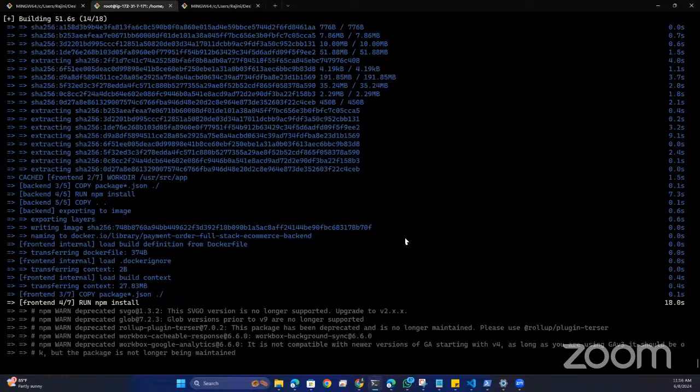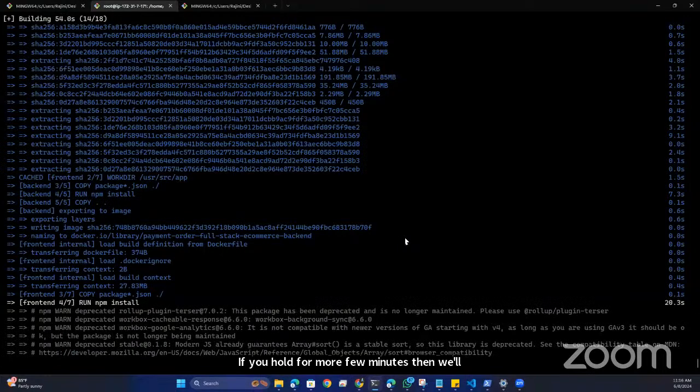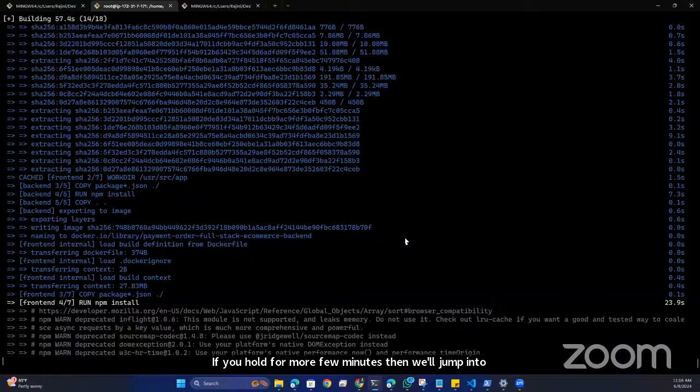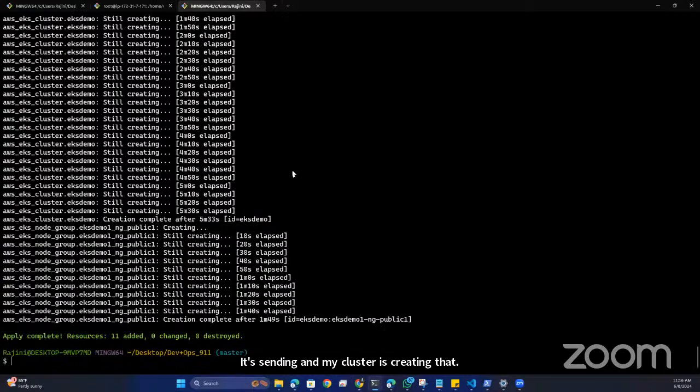If you hold on for a few more minutes, then we'll jump into the cluster and we'll do a deployment, guys. See, setting up the CD environments is going to take time. It is a skill. When you set up your own, you'll enjoy it if you have good knowledge. It's running and my cluster is also creating, right? Yes, my cluster is done now.